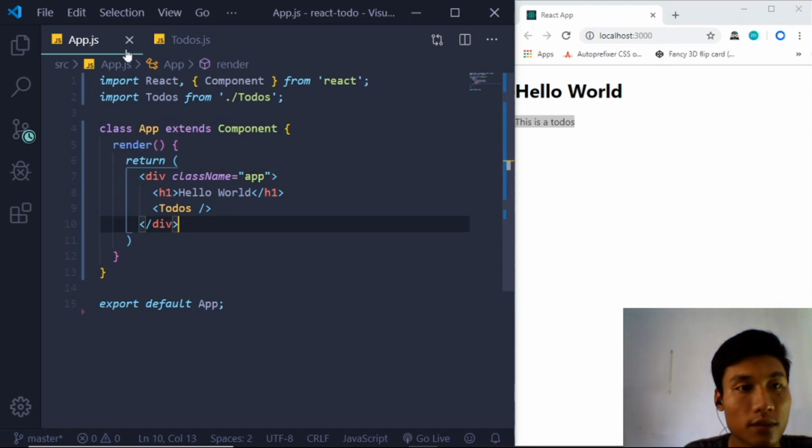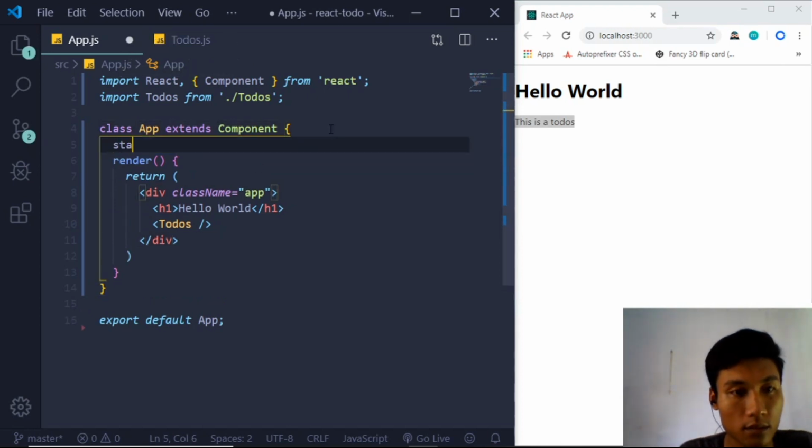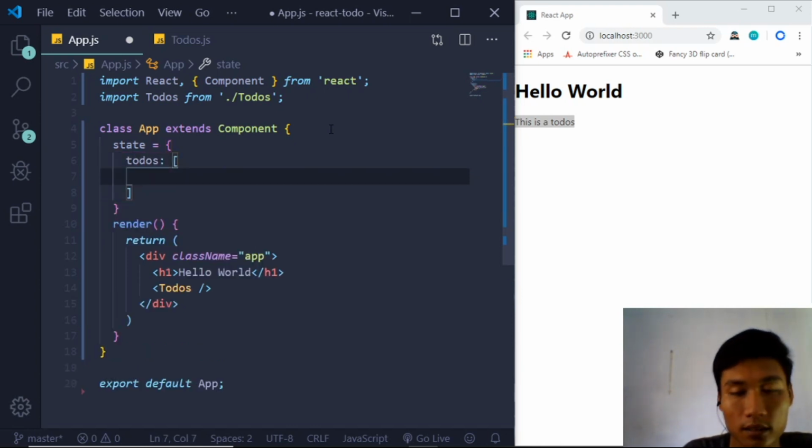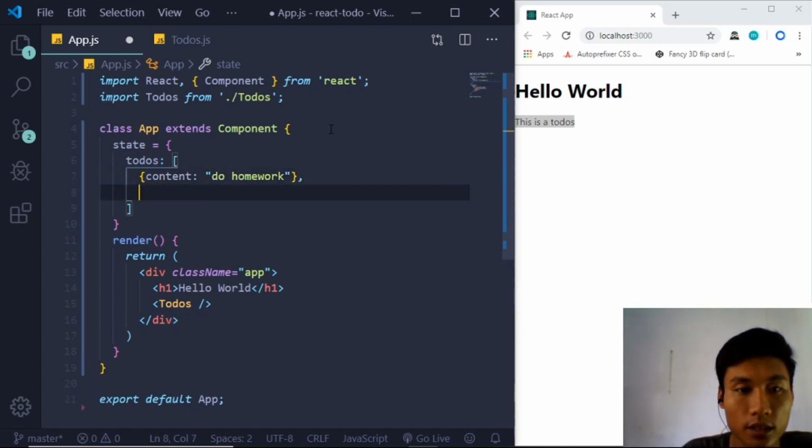Okay, cool stuff. Now I want to create a state equals, and I want to create todos. It's going to be an array, and inside the array I want to create an object. This is just a default value in the todos. So let's create a content, maybe do homework. Let's create another one.